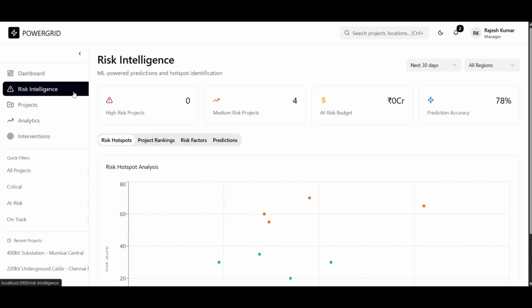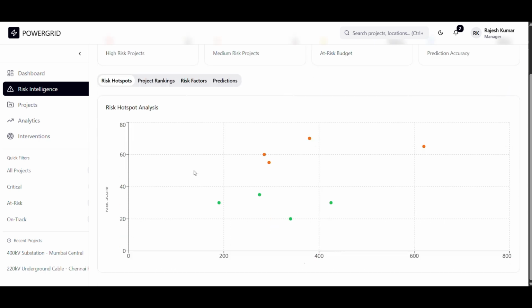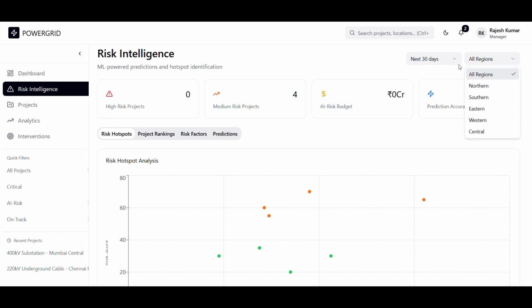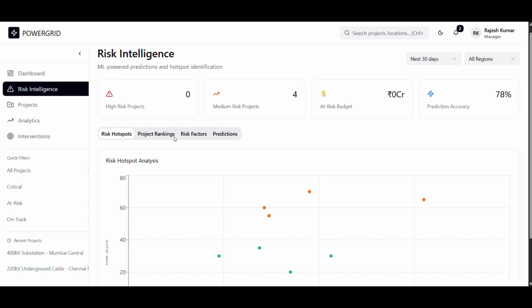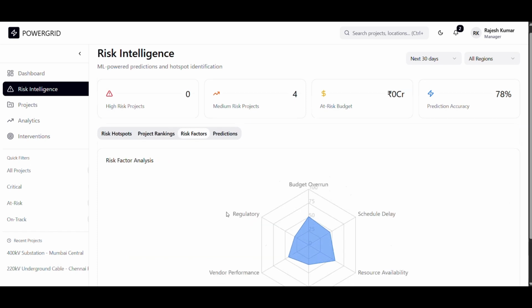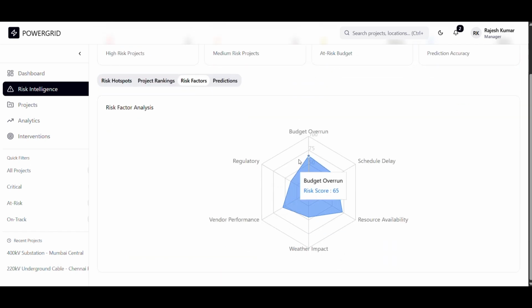After this, we have the risk intelligence tracker, where we can see all the risks related to projects. We have different categories, that is high risk projects, medium risk projects, budget at risk, and the prediction accuracy. We can specify the timeline and region for which we want to predict the risk. We can see the project ranking based on the risk analysis. We can see the risk factors in this beautiful graph.